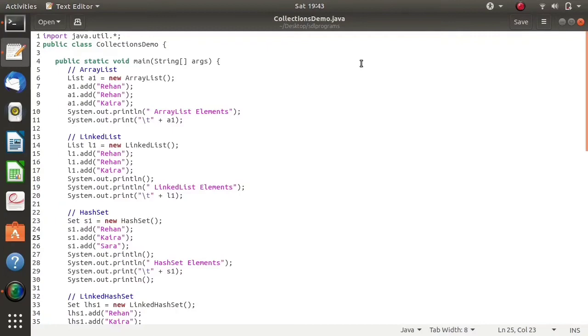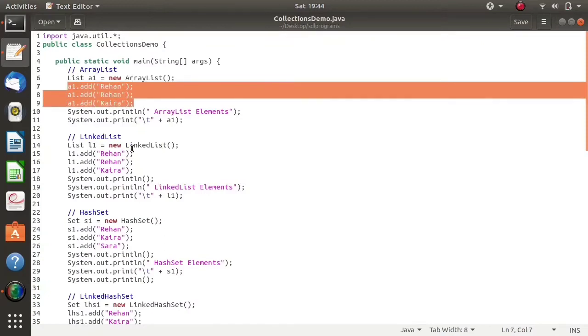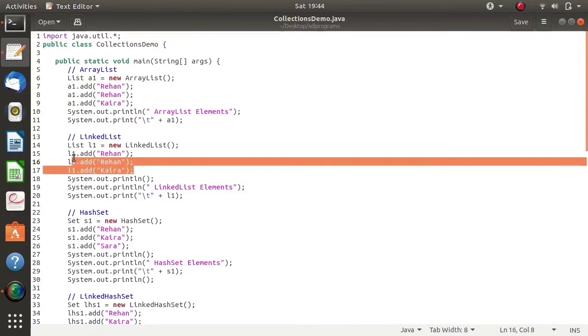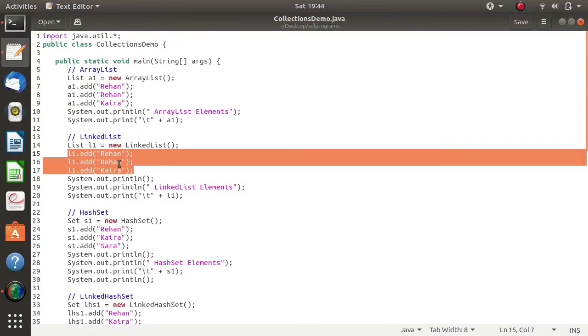So look at this. All this collections framework is provided by the package java.util. This is a package. All these interfaces and classes are available in this package java.util. Now see, List is an interface. It is implemented by ArrayList. Again, List is an interface. It is implemented by LinkedList. So ArrayList will form a dynamic array, while here it will form a linked list of these elements.